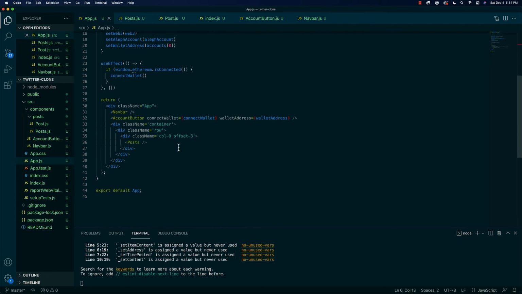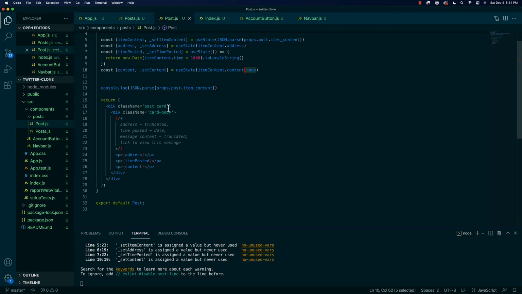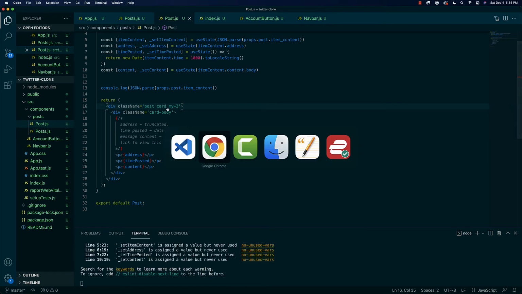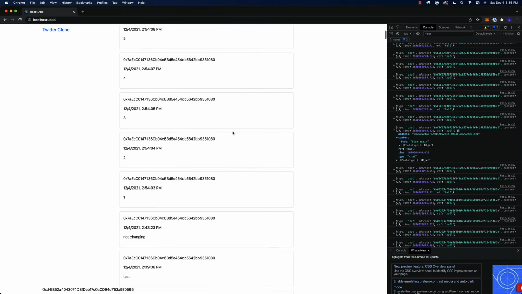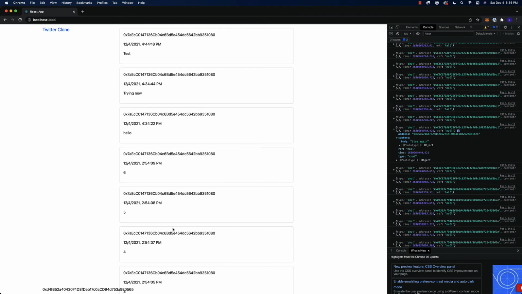We have app. We have col-9. So I think this is like 7. Like this. And then in the post, let's give these things an MB. Let's do an MY3. Let's see what this looks like. Okay, cool. So now they're centered a little more on the screen, sort of.